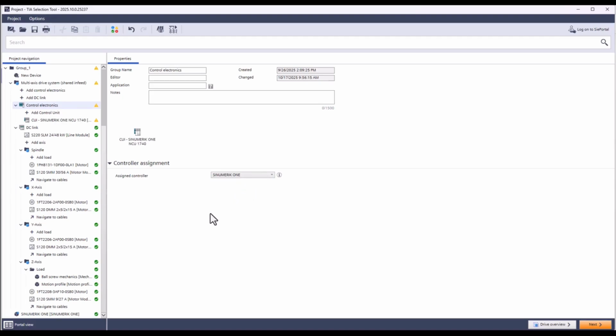There are now two separate branches in our project tree that correspond to the SINUMERIK ONE. The first one, within the Control Electronics folder, is where we will assign the drive objects to the controller and define the drive click topology. The second one, at the very bottom of the project tree, is where we will choose options for the controller, such as software, MCP, and I/O.